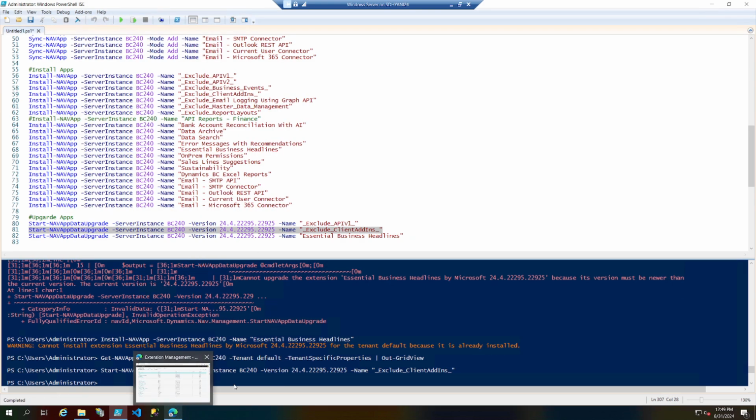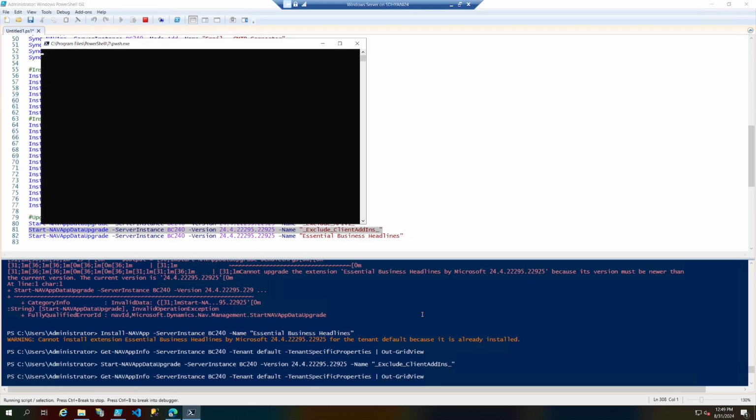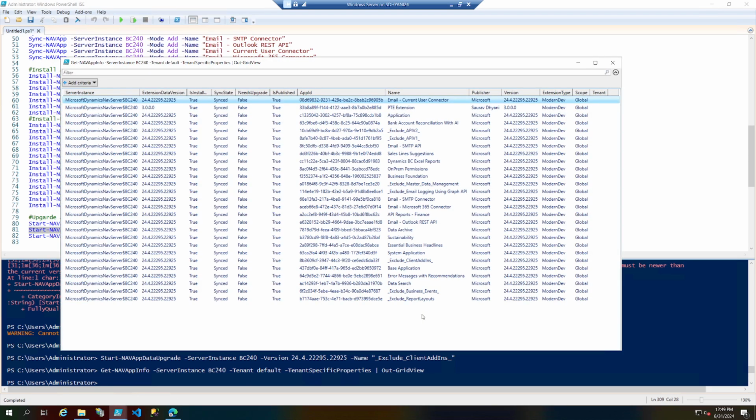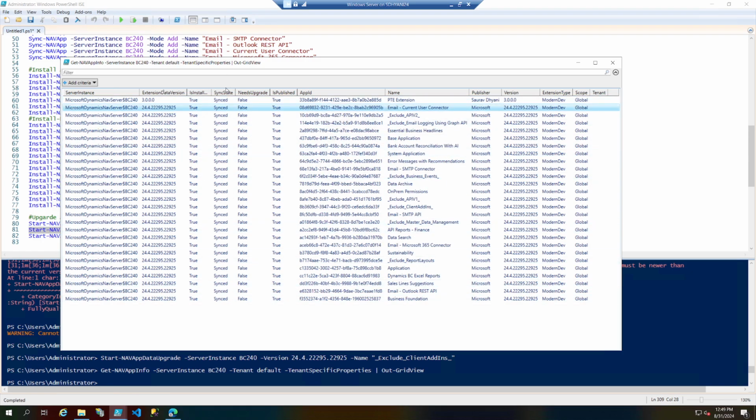Once this is done, now if I run, I should have all my apps on the latest version, which is 24.4, and all of them are installed, they are synced, and they don't need an upgrade, and they all are published for sure. So published, sync and install, and if there is an upgrade need, you will see that needs upgrade would be true.